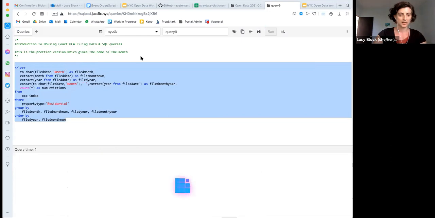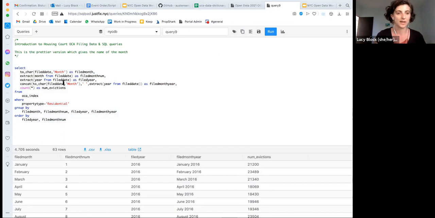This is a query that does something very similar to the last one. We are selecting five columns, or creating them. I guess we're creating all of them. The first one is this TO_CHAR. That function is turning whatever's inside of it into text. What's inside of it is the file date field, and then extracting the month.